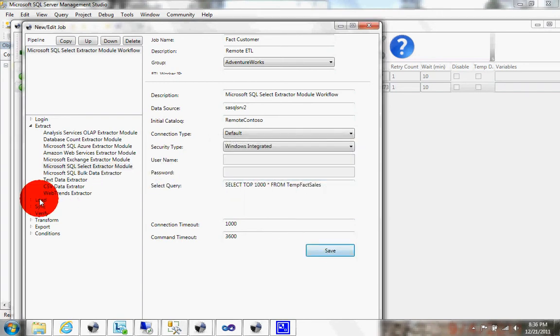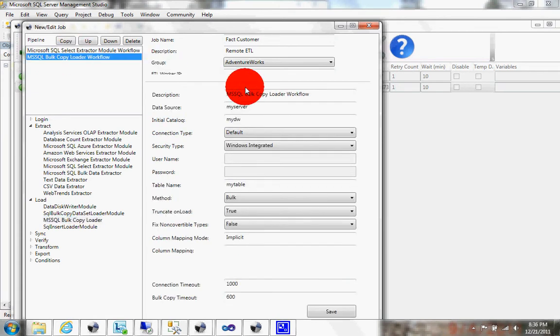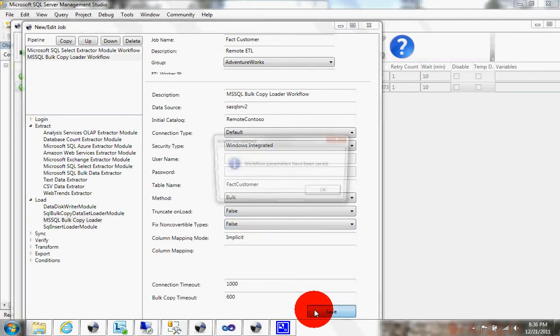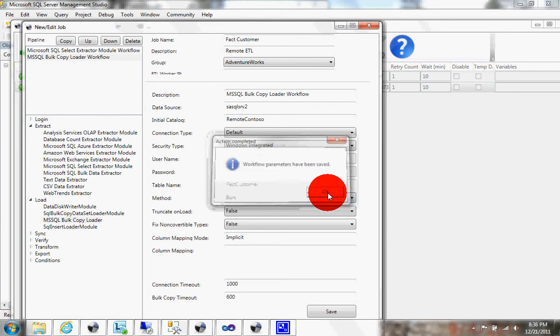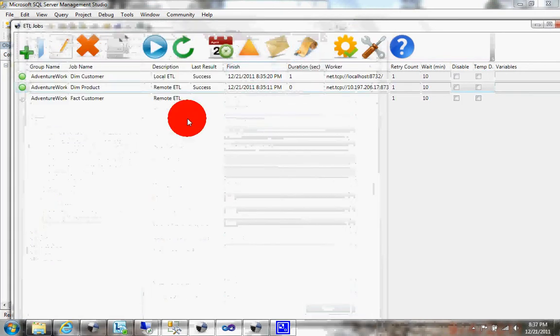Now I'm going to create my loader module. So the server name is SA SQL SRV2, initial catalog remote Contoso, and my table name is called fact customer. And truncate on load, no, each time you run, just run and append the data. I click on save, click OK, and here we go. This is my new one.